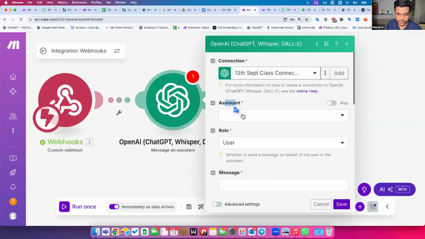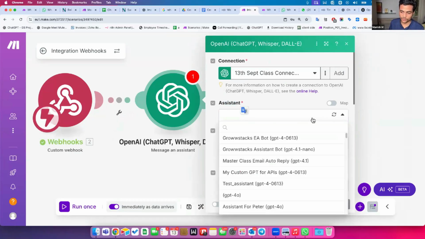It is giving me a list of assistants. I can choose this and it's going to load the whole list of assistants right from my OpenAI account. And within this, there is something called Grostex Assistant Bot. This is something I just created, if you remember when I was starting this, right? So this was already pre-configured with knowledge base, with system-based prompts.